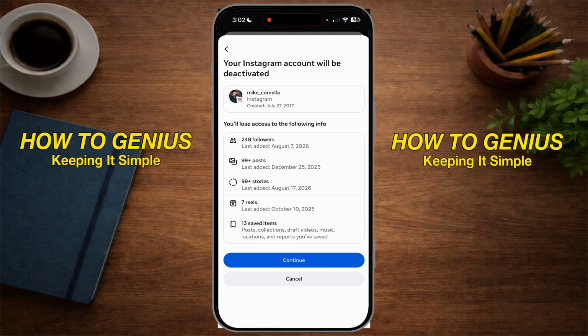deactivate your account, and the only thing you need to do to reactivate it is log back in and operate it like normal. But that's it. It's super simple and super easy.